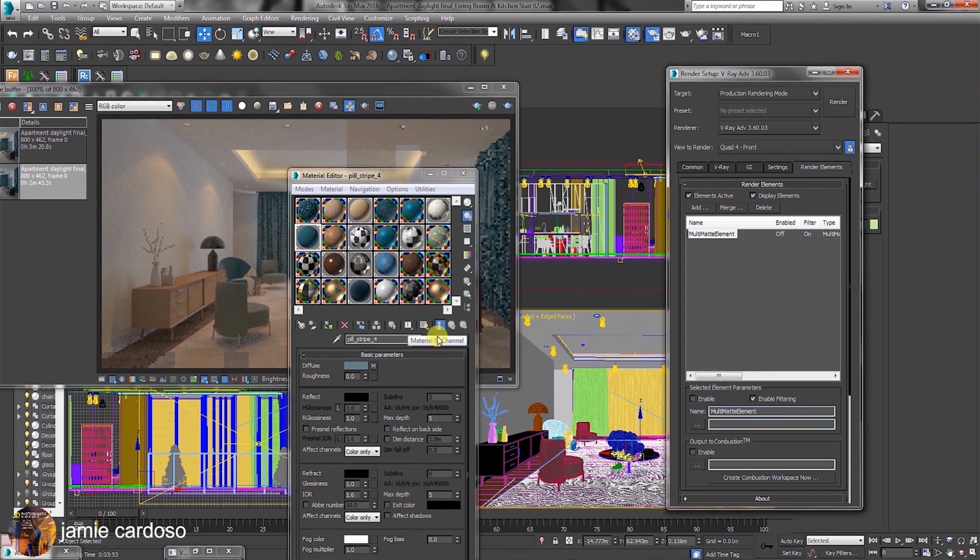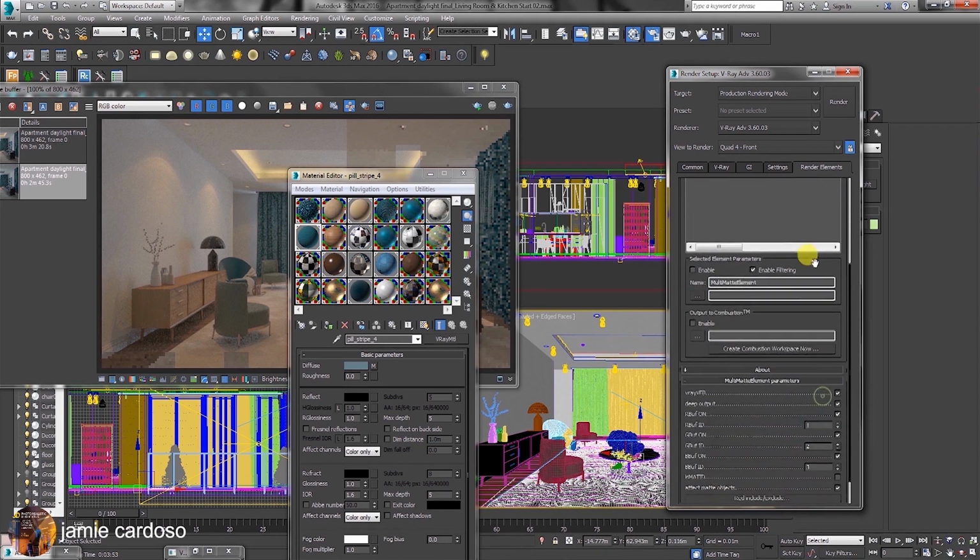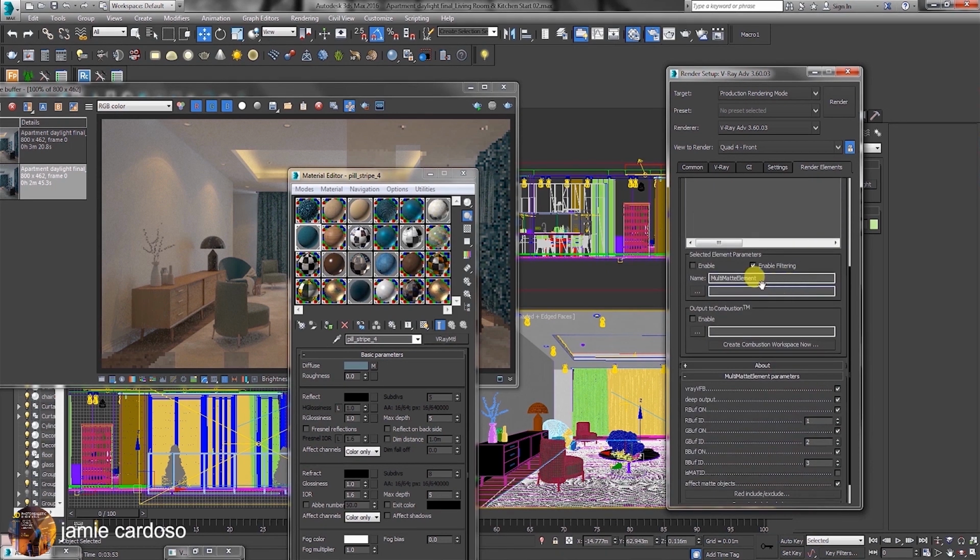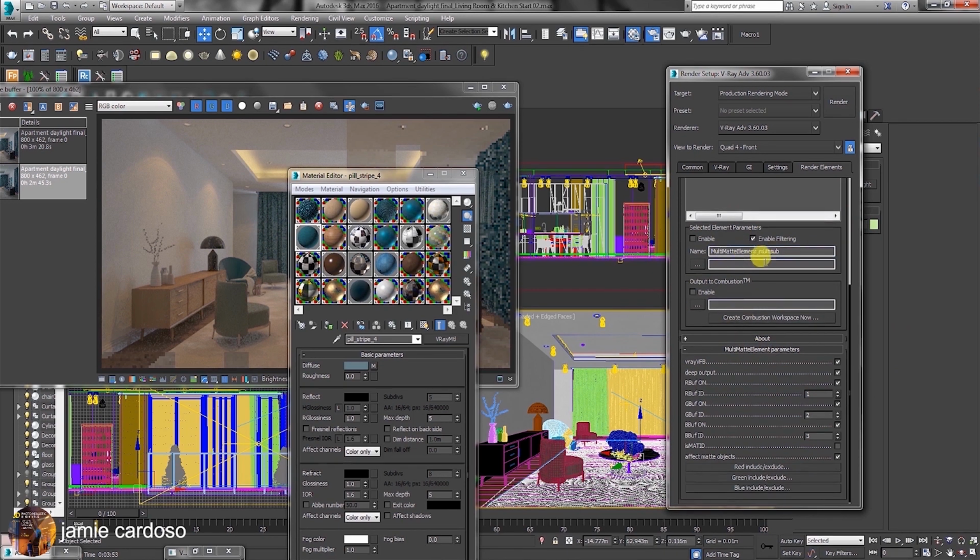The way I would normally do this is to go to the multi-matte render element first, rename the multi-matte render element accordingly. In this case, I would rename it as multi-matte element underscore multi-sub and press enter on the keyboard. By default, the multi-matte render element is numbered from 1 to 3. The number 1 will display R for pure red color. The number 2 will display G for pure green color. The number 3 will display B for pure blue color.